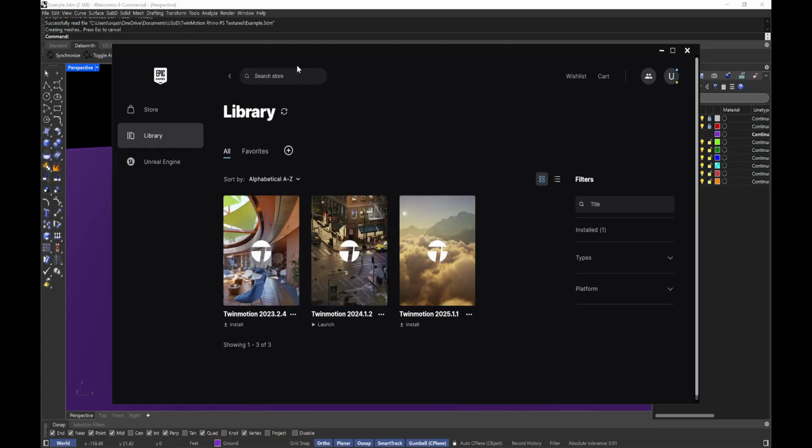I'm using an older version, but you want to download the latest version, which is 2025 right here. You can have multiple ones installed, or you can uninstall these, based on your preference. But again, you want to install the latest version, which is 2025. Once you have that, you're going to have the launcher installed and then Twinmotion installed.